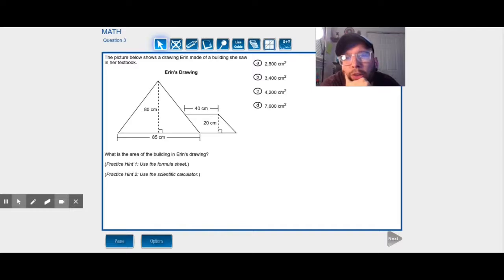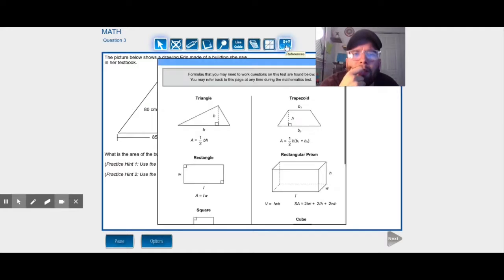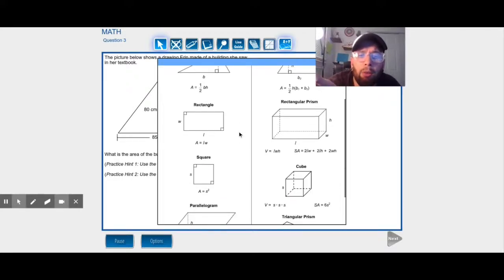The picture below shows a drawing Erin made of a building she saw in her textbook. So we got ourselves a triangle next to what looks like a parallelogram, and we're supposed to practice hint 1, use the formula sheet. Well, where's the formula sheet? Not you, sticky note, not you, line guide, not you, references, is it references? Yeah, formula sheet's reference. So from here, I can find whatever I need.